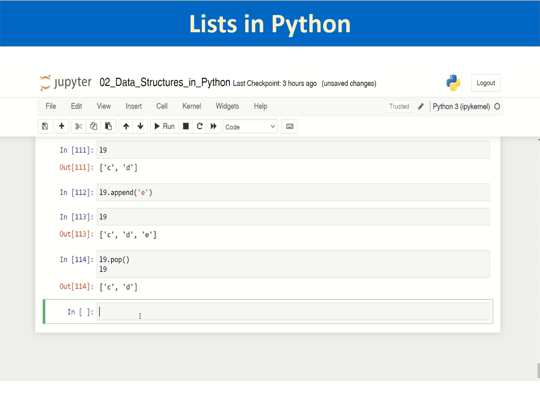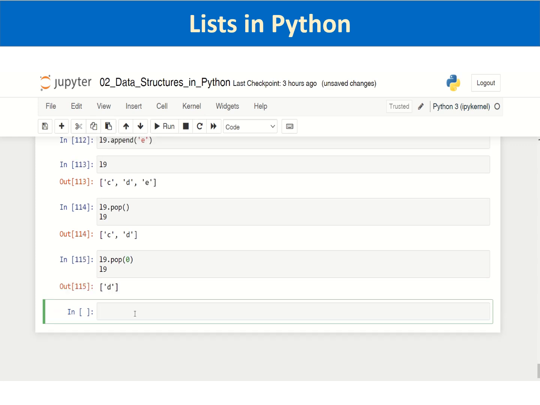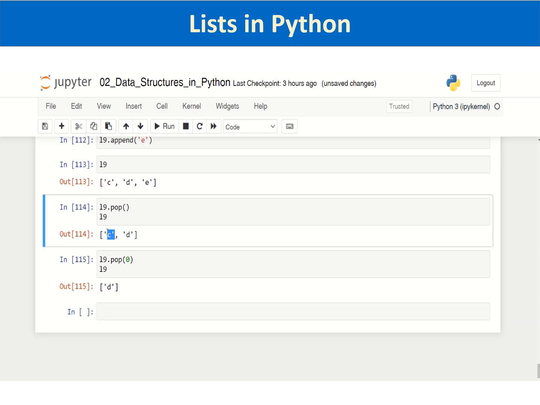However, if you want to pop and remove a specific value at a specified index, you can also do that. Say L9 dot pop, you want to remove the element at index 0, that is you want to remove C, you can do that. So you have removed the element at index 0, and the only element remaining is D.